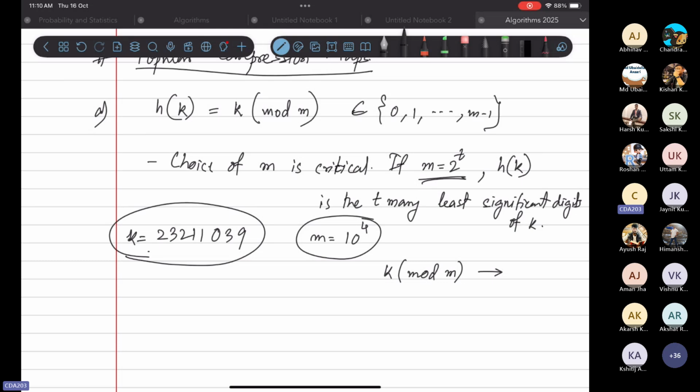Mod, not the so, not 4. This answer will be 0139. This will be the remainder. This is actually so k mod m means you divide k by m and get the remainder. This is the remainder that you will get when you divide k by m. It's this, right? So see, this is the last 4 digits of it, right?